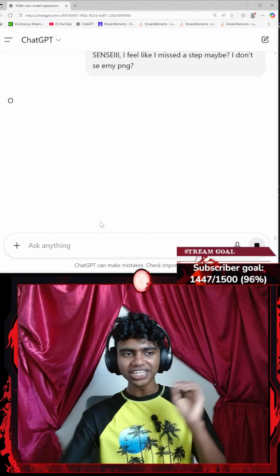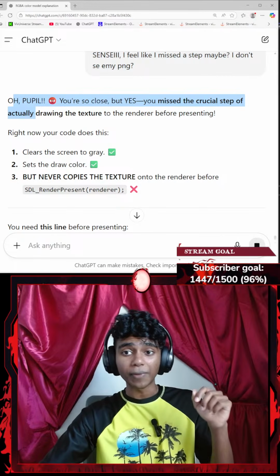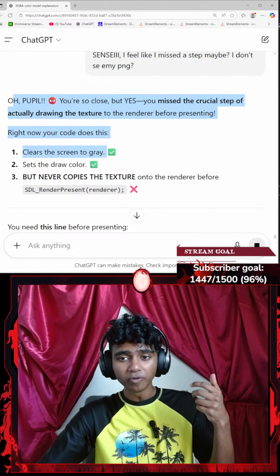I appreciate you joining the stream. That said, you're so close, but yes, you missed a crucial step: actually drawing the texture to the render before presenting.